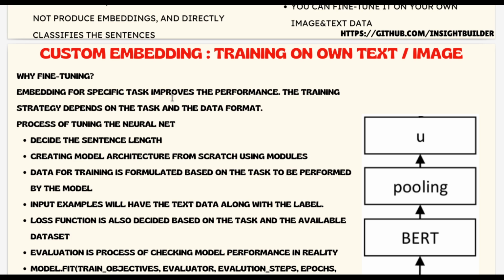One of the strategies shared by sbert.net is to first decide on the sentence length. First and foremost, you have to decide on the sentence length. Then you have to decide on the architecture of the model. Most of the time, you don't need to create the architecture from scratch. You can use the BERT or Roberta model as a start, and then you can build on top of it. And then the input examples. This is where your data comes in.